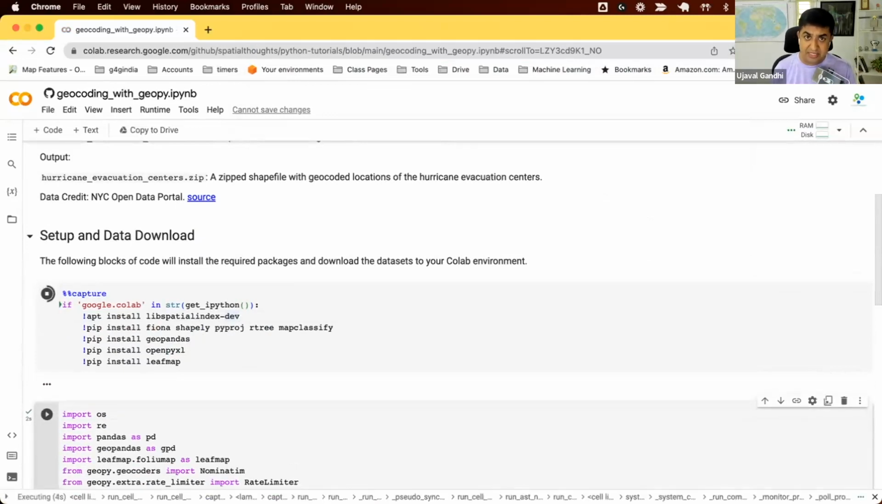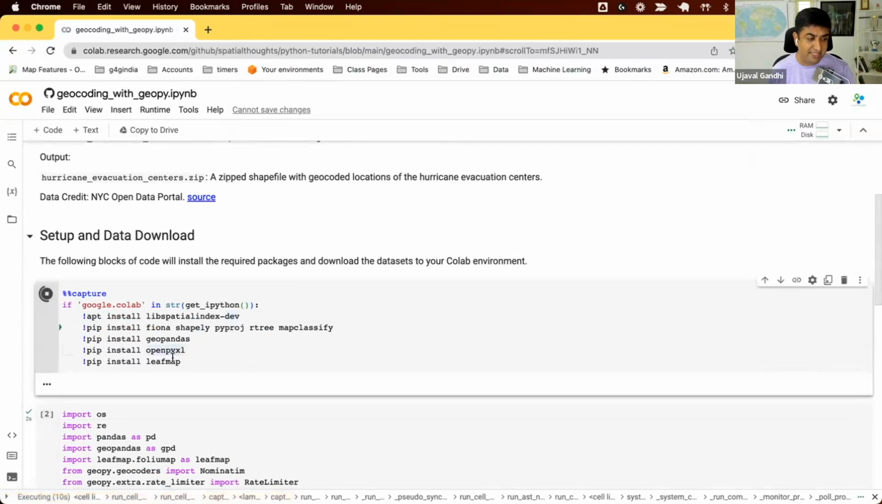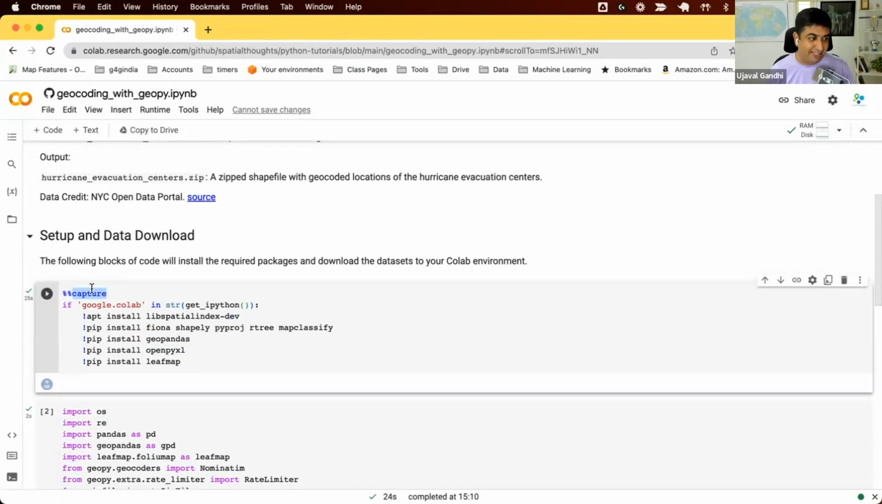Colab already comes pre-installed with a few packages that we need, such as GeoPy, but we'll need to install GeoPandas and OpenPyXL and LeafMap, which is a library for visualization. So we just run this. I'm using the cell magic capture, which essentially doesn't display any output. There is a lot of output being displayed, and I don't like to see that, so it just keeps your environment clean.